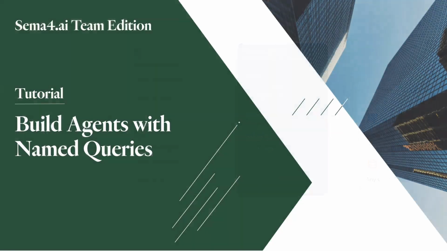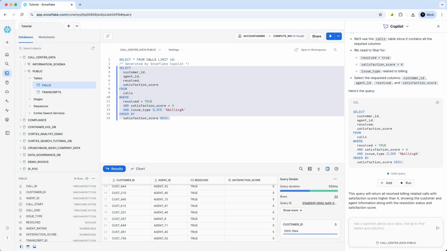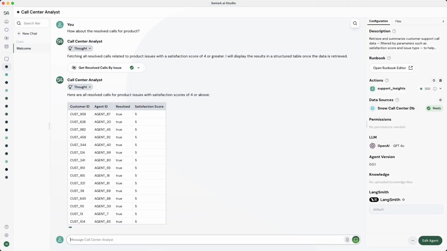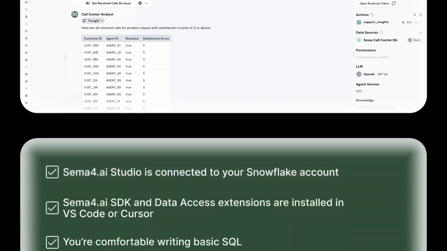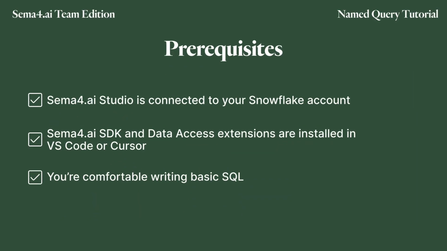In this tutorial, we will build an AI agent powered by named queries, starting with a SQL statement in Snowsight and ending with a production-ready agent that returns accurate, dynamic results from your Snowflake data. To follow along, you will need a few things in place. First, make sure your Sema4.ai Studio is connected to a Snowflake account. Second, you will need the Sema4.ai SDK installed, either in VS Code or Cursor, with the data server running locally. And finally, you should be comfortable writing basic SQL. That's all you need to get started.